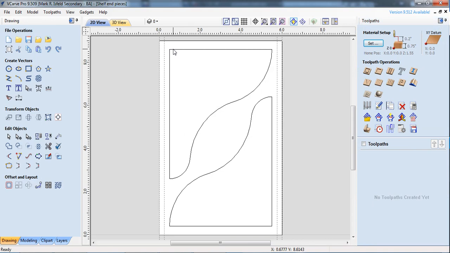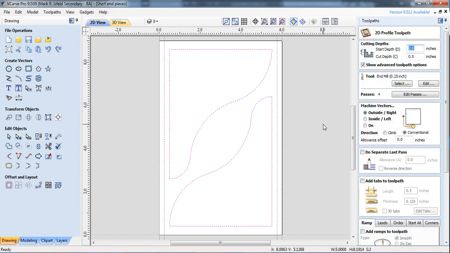And I'm going to pick my tool path. So if I pick that and I hold my shift key down and I pick that, those are my tool paths now. So I've selected them. I'm going to do a profile tool path. From profile, the start depth will be 0. The cut depth, we're going all the way through, so 0.75. The tool is end mill 0.25.